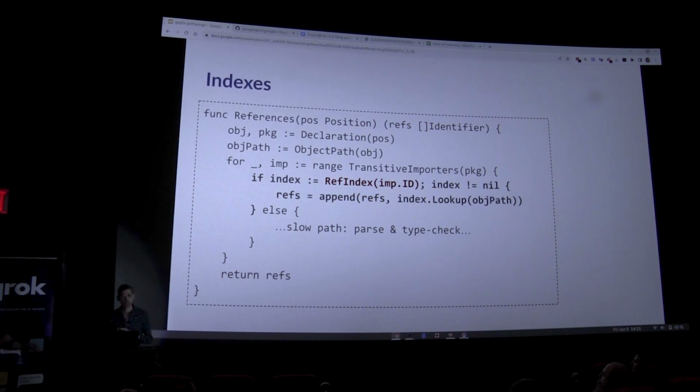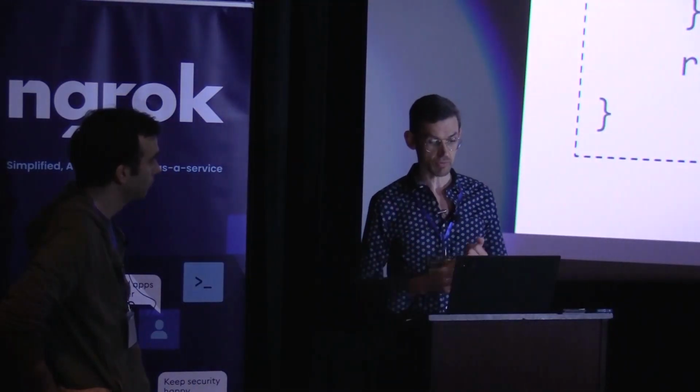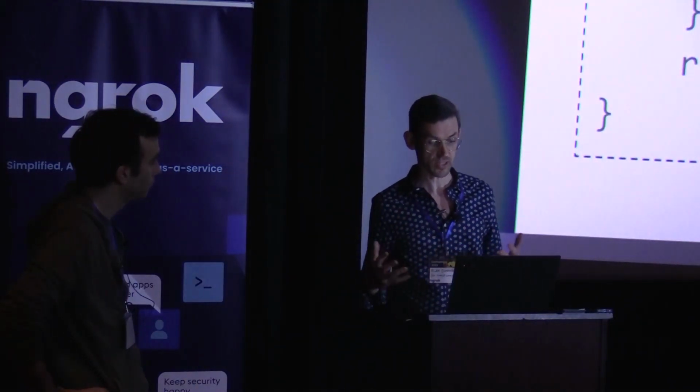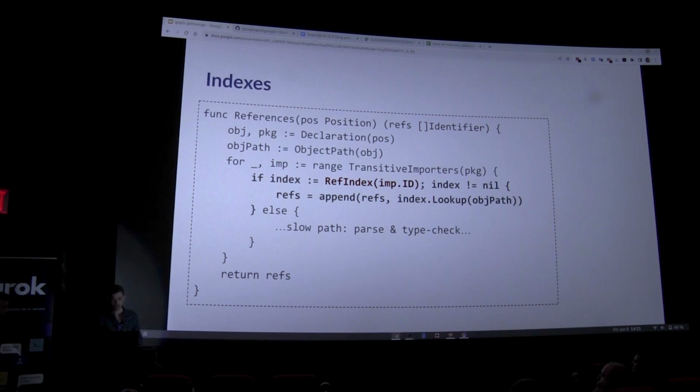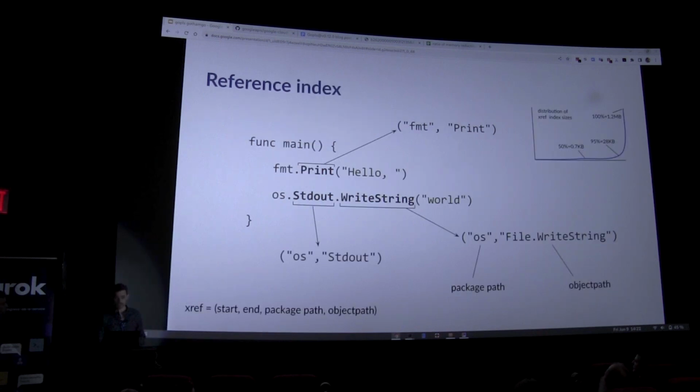As Rob said, the references index for the package, if it exists, allows us to look up any symbol by its object path, its stable name, and get the list of locations that refer to it from that package. And therefore, it saves us the need to type check the package, which is the slow path. So what does that index look like, and where does it live? The Go code here refers to 3 symbols from other packages. We have fmt.Print, we have os.Out, and we have the WriteString method of os.File.